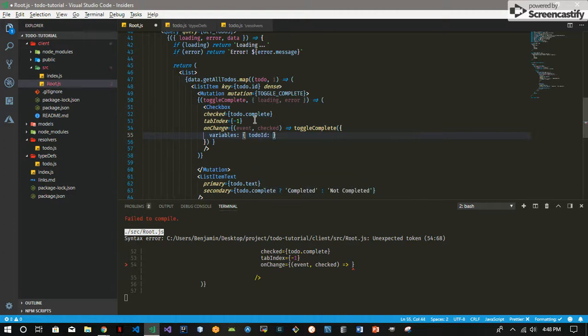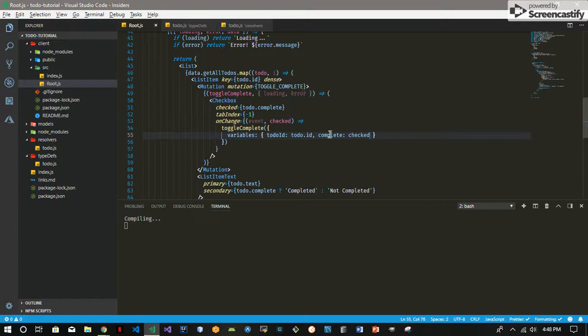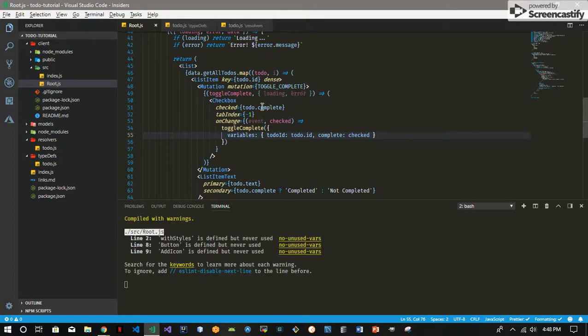we're going to say we have access, because we're inside of this map statement right here, we have access to to-do.id. And then our second parameter is complete. And we have access to what we want that to be via checked. So that right there gave us access to both the variables we wanted. We're not going to do anything with the event.